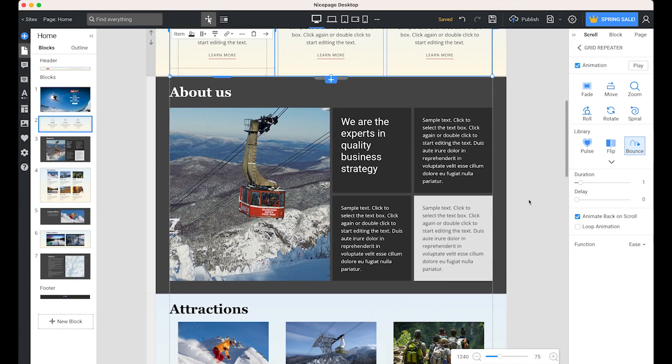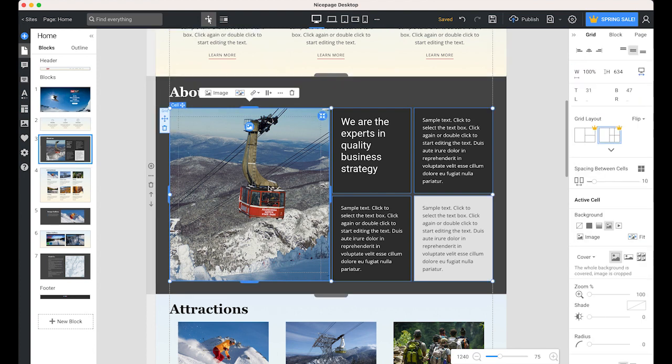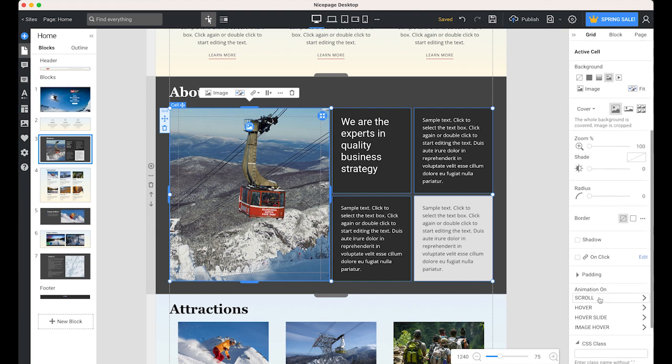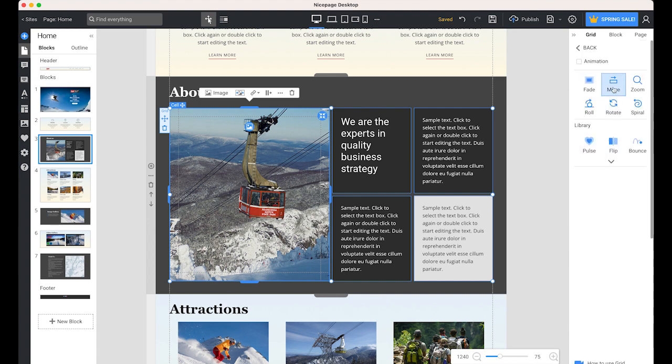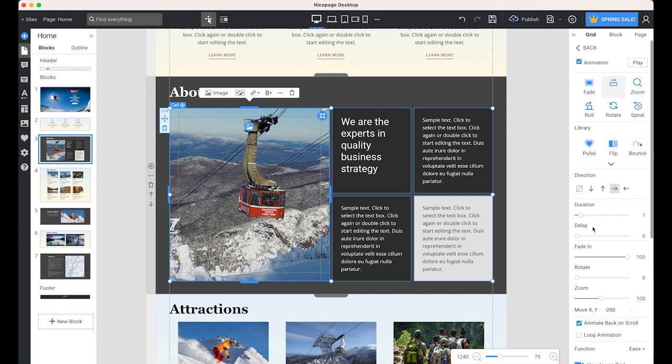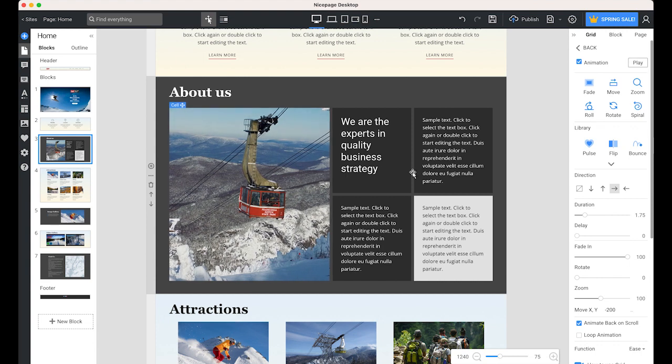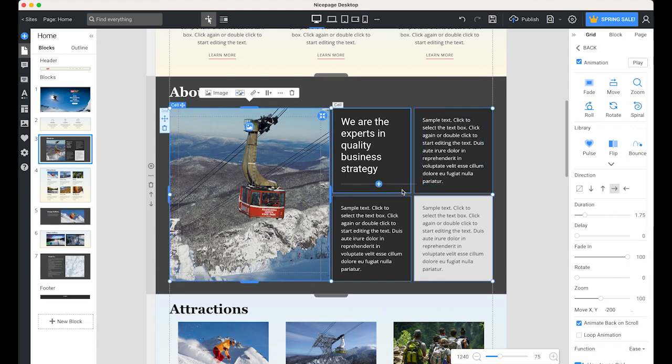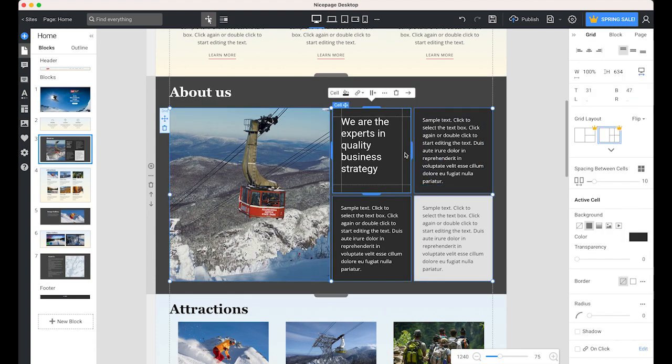For the About Us page, I'll do pretty similar things. I'm selecting my image, and then scroll, move, left to the right, and 1 3/4 second. So it will happen like that, and I'll do the same thing for this, but you will have to do these four blocks separately. So I'll do that.